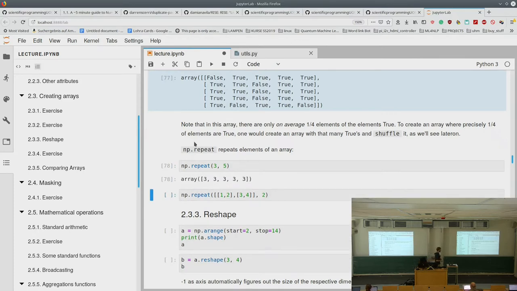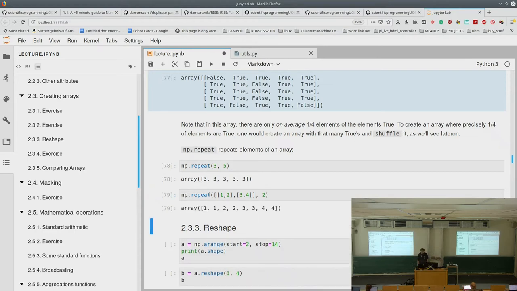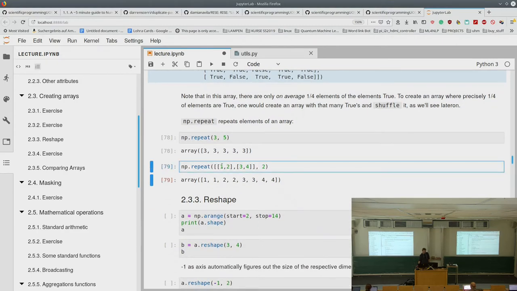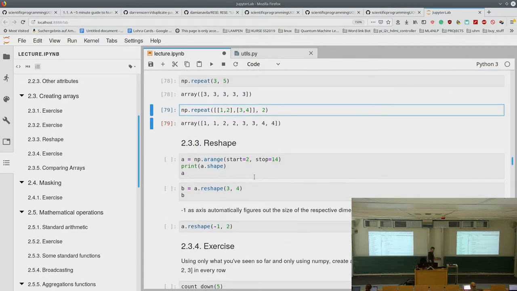Okay, then there's np.repeat, so we can simply repeat this number 3 five times. The first argument for np.repeat is an array-like, so we can create this sequence. However, repeat repeats it in its own way, meaning I repeat this 2 times, this 2 times, this 2 times, and then this 2 times. So there's a caveat here. We'll get to how to resolve that in a second.